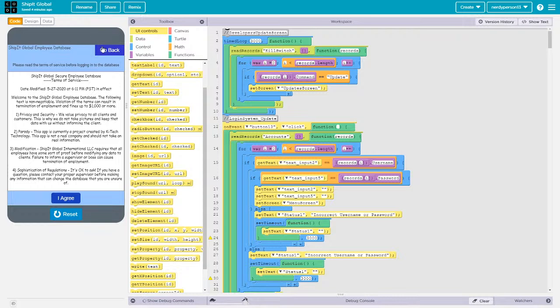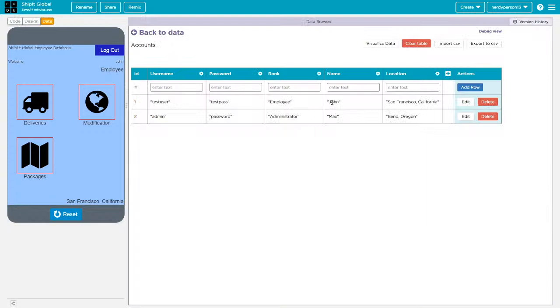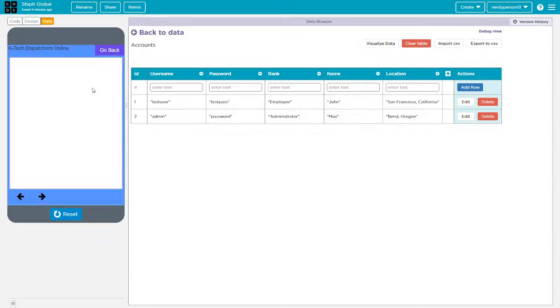But anyways, when you go ahead and read the terms of service, it usually appears on every work computer. I'm not saying all of them, but yeah. Let's see, violations 1000. Usually everyone ignores it, but, you know, I agree. And let's see here. Welcome, John. Employee. Is that really what we named it? Oh yeah, and there's an admin password, Bend Oregon. Okay.